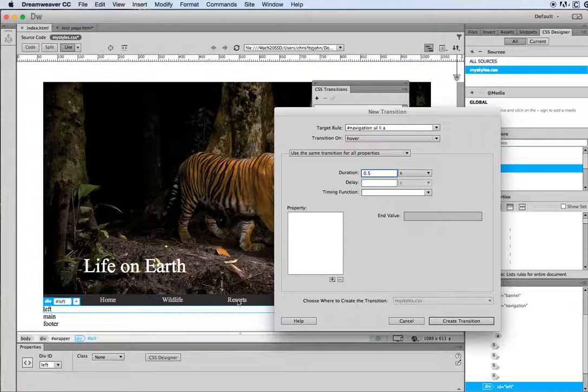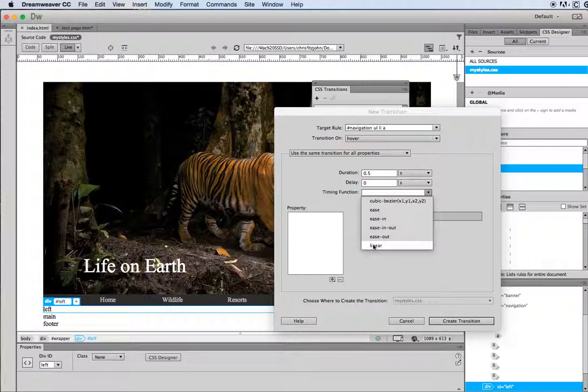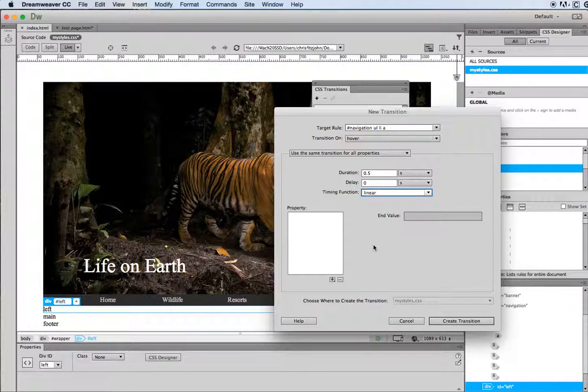That's how long it takes for the transition to operate over. I don't want there to be any delay, so I want it to happen instantly as soon as people hover. And the timing function I'm going to set to linear, which means that the transition happens equally from start to finish. Whereas if you chose ease in, it would be slow to start with, then speed up towards the end of the 0.5 seconds that it takes to do the transition. Ease out would mean it would start fast and then slow up towards the end of the 0.5. Linear is just a normal default one to go for.